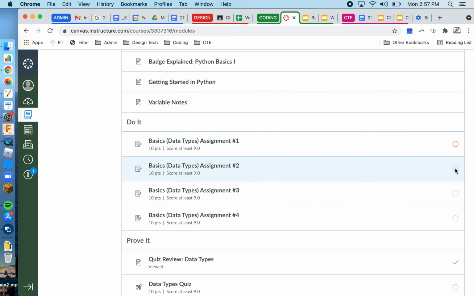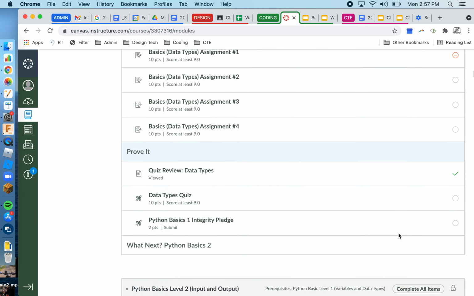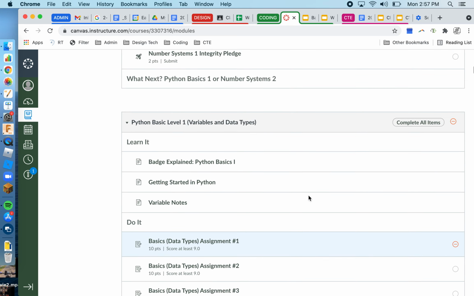What's really interesting about this too is as you do the assignments and you get them correct, you'll get little green check marks over here on the right hand side. Otherwise you get little red things that say you haven't done it, right? Or here it says, yes, you've looked at the quiz review, good job. But I haven't yet gotten grades on these two. So this is another way to see your work.